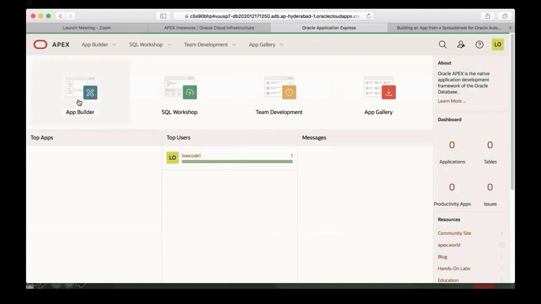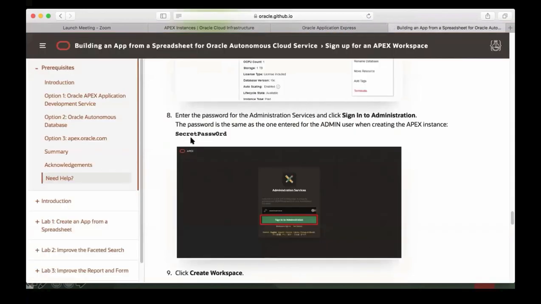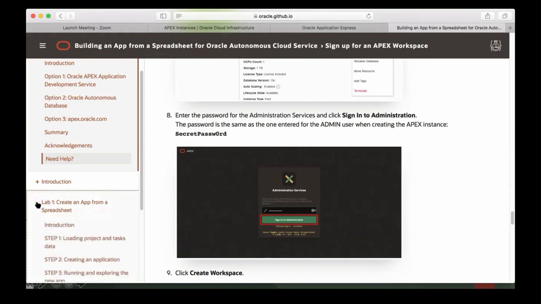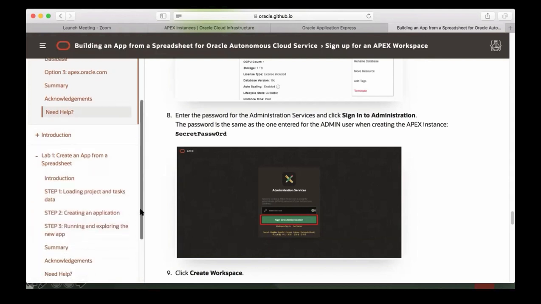So once I log into the workspace, I see App Builder, SQL Workshop, Team Development, and App Gallery. Today I'm going to use App Builder to build an application. So let's see what I'm going to do today. I'll be creating an application from a spreadsheet, and then I'll be improving the faceted search report. I improve the report and form, and finally I link the calendar. So there are 4 labs basically in this hands-on lab, and each lab has some steps. So let me walk you through each of the steps.